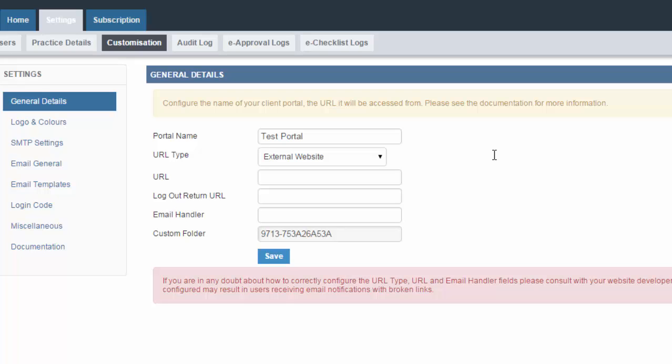Your next selection is your URL. In here you should input your subdomain or external website URL. Please note that entries into this field will affect the links that your clients receive in the automated notifications. Therefore, if not correctly set up, those links will not work correctly.